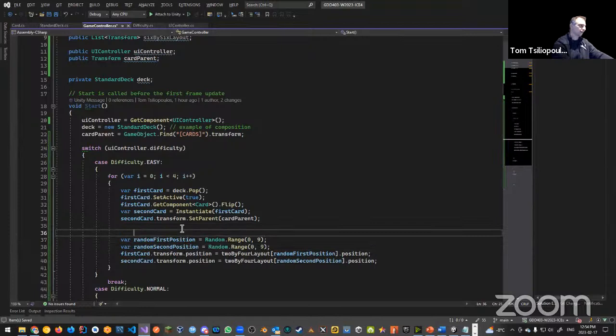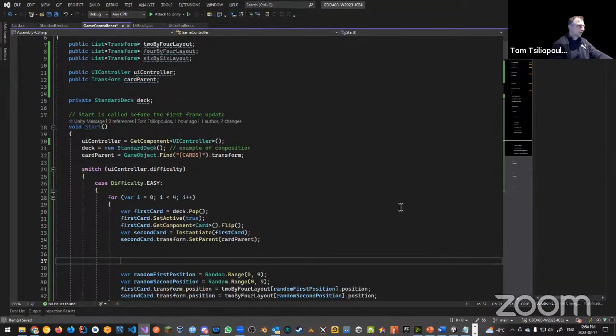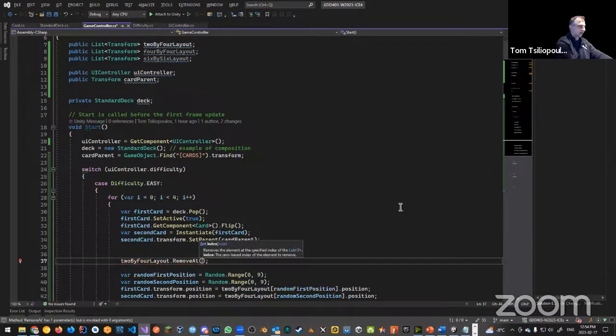Like if I did something like that, where I said, 2x4 layout dot remove, and I remove as an example an item depending on the index, let's say a random range of 0 to 9, however many there are left, then what it does is remove that one, but it also doesn't give me a reference. I need a reference to this thing. So if I remove that possibility, I can't respawn at that possibility anymore. So that's kind of something that I want to do, right?